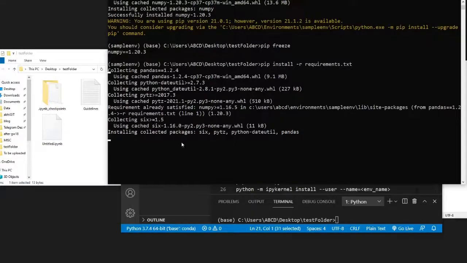So it is installing some other packages also, some packages called six, pytz, then python-dateutil and pandas. So these three are dependencies of pandas. So whenever you install pandas, by default these three packages will also be installed.